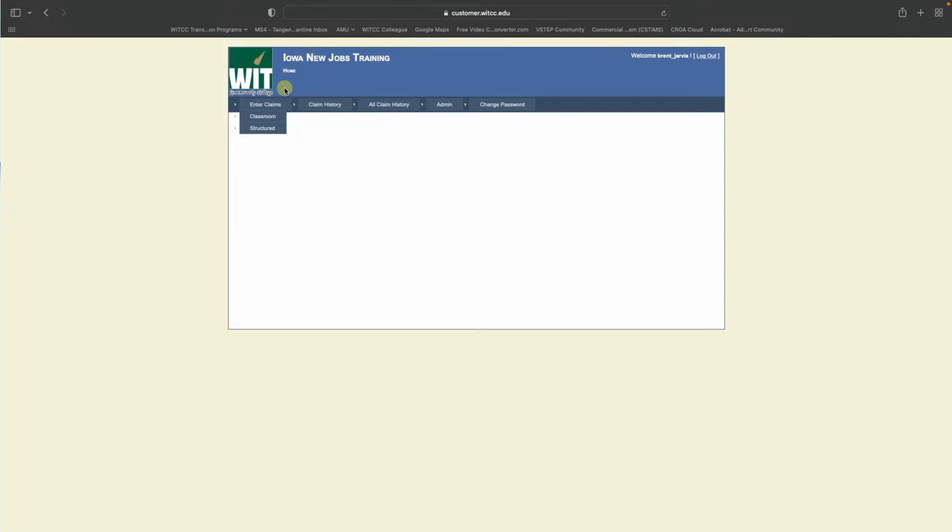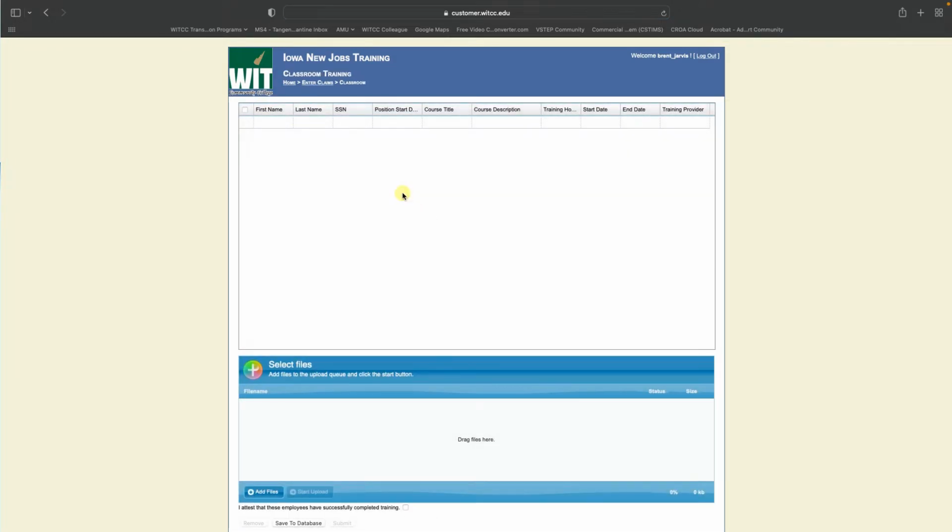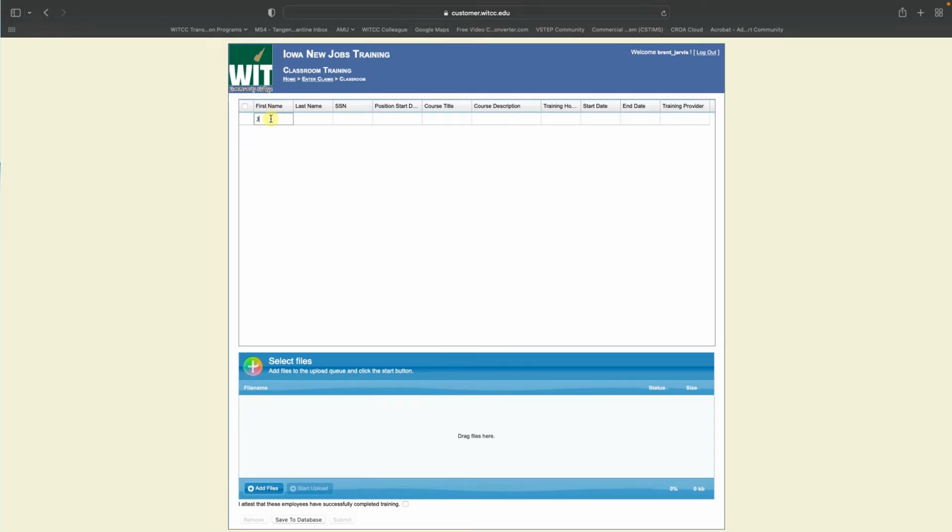Now you can roll your mouse over it and you see classroom or structured, or you can click on enter claims and you see classroom or structured here. The first thing that we're going to look at is the classroom. As I said before, this is if you're using somebody other than WIT to do a training. So you're going to complete all this information in here, and then the position start date, whatever their start date and year is.